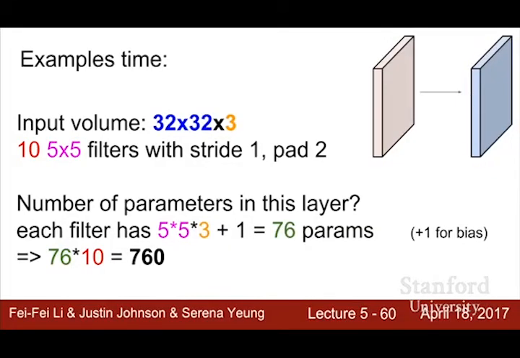Almost there. This is kind of a trick question, because remember we usually always have a bias term, right? So in practice, each filter has 5 by 5 by 3 weights plus our one bias term. We have 76 parameters per filter, and then we have 10 of these total, and so there's 760 total parameters.